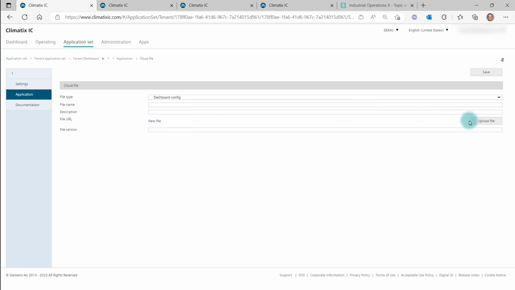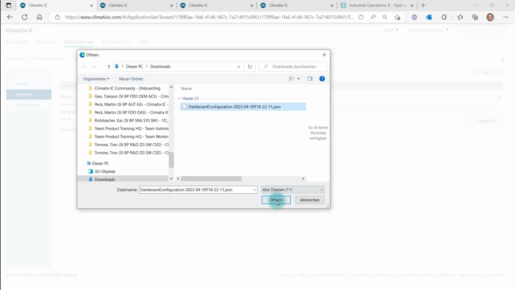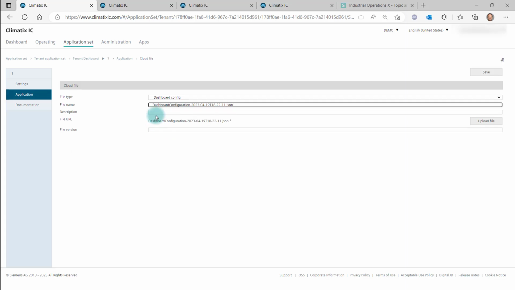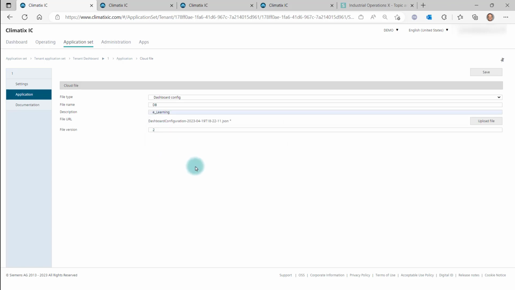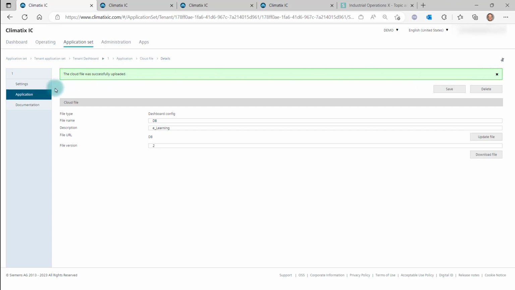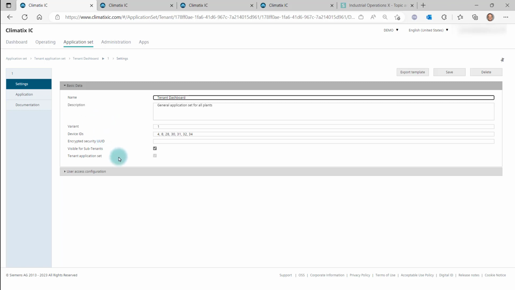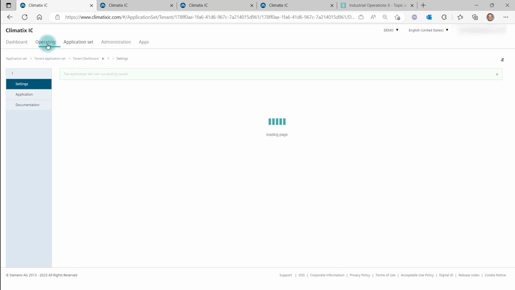Under Application, the newly created dashboard file can be uploaded. We search for the file to upload. We rename the file name, add a description and the file version. After that, we need to save it. Under Settings, User Access Configuration, we have to select the dashboard file for the corresponding user role. Again, it is important to save it before we leave the page.